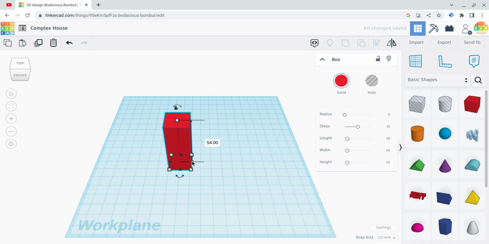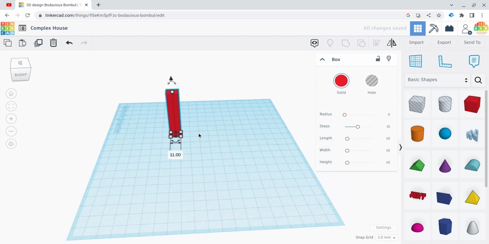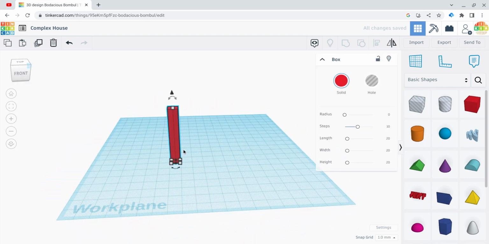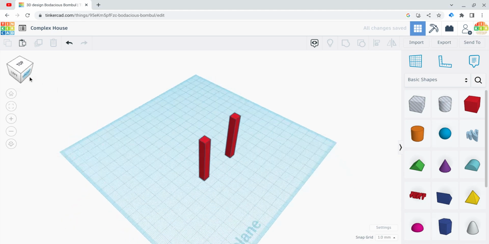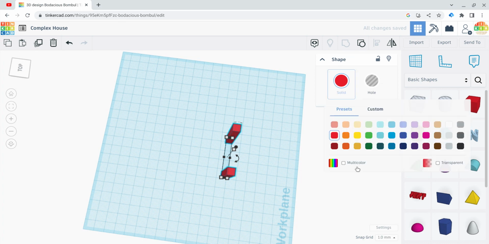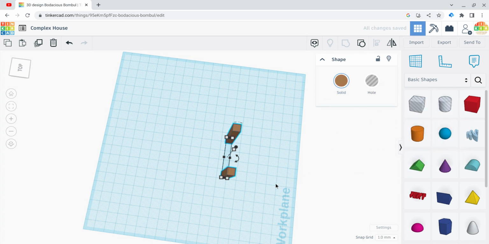So first just get a cube and make it like a pillar looking shape. Make it into a pillar shaped structure. And make it so that it's even on all sides, the length. And then copy it and add another one. And then you should just now group both of these. And then I'm just gonna make them this shade of brown.